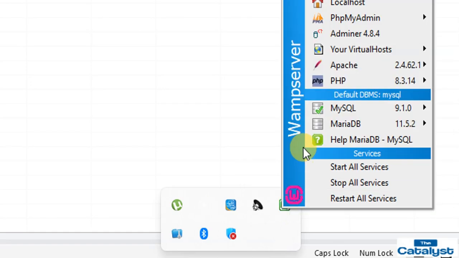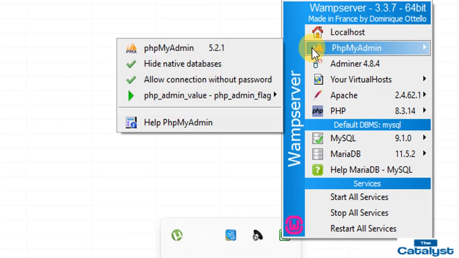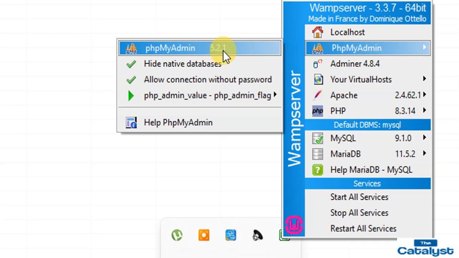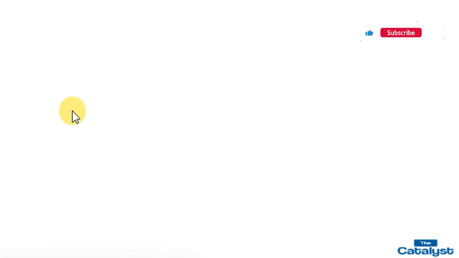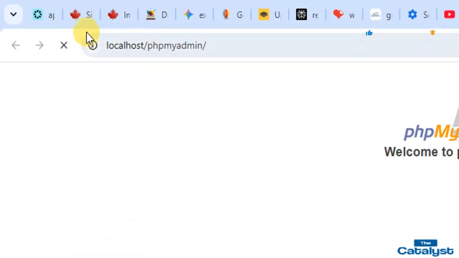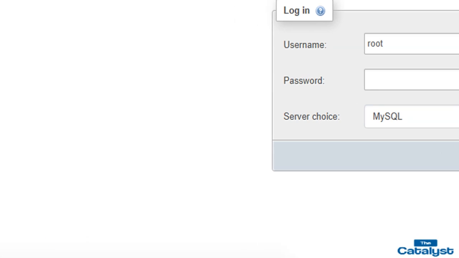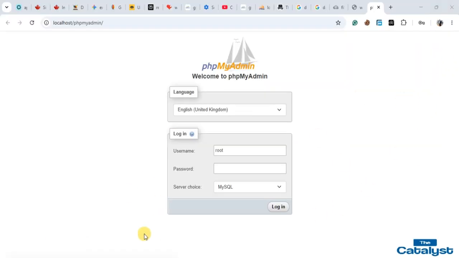We'll move to PHP and then to your left here, PHP 5.2.1. That's the version I'm using presently. I'm using one server 3.3.7. You click and then wait for it to load in the browser. It's done loading. The next thing we do is make sure we enter username root in lowercase, the password should be empty, and the server we choose here is MySQL. Then you click on login.